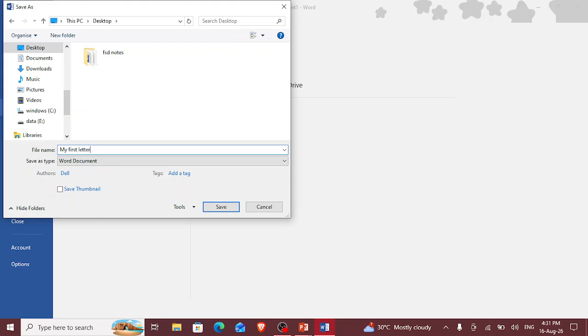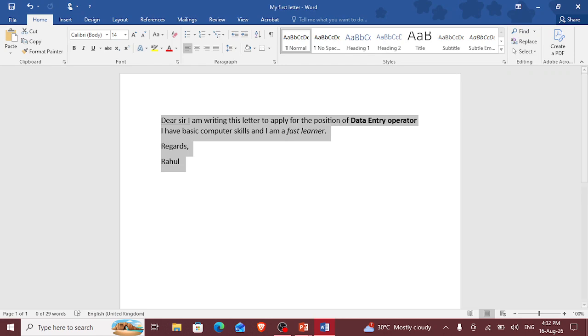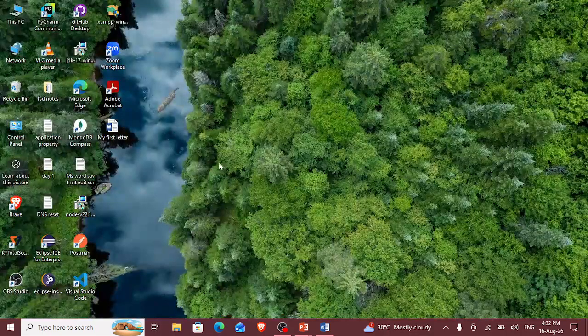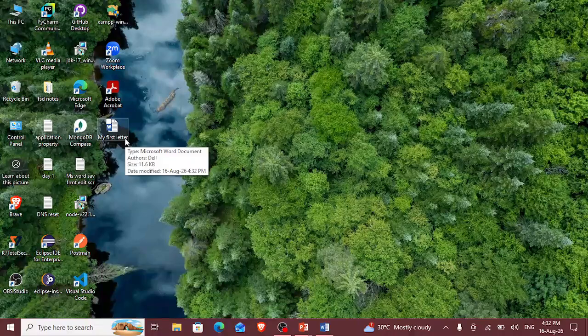Then make sure it says the docx extension at the end. So that's the Word format. Now hit save. Then go to your desktop and your file is saved now, even if you close Word, and it's sitting right on the desktop.